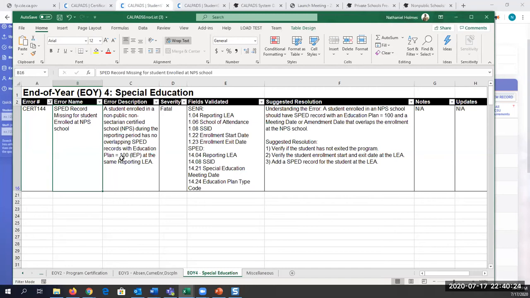And the suggested resolution for the CERT 144 is number 1, verify the student has not exited the program. 2, verify the student enrollment start date and exit date at the LEA. 3, add the special education record for the student. So basically, we're going to confirm that the student is a special education student. We're going to make sure that the enrollment start and exit dates at the LEA are correct, and that will tell us that we need to submit a program record for the student, and that's when you would add the special education program record, right?